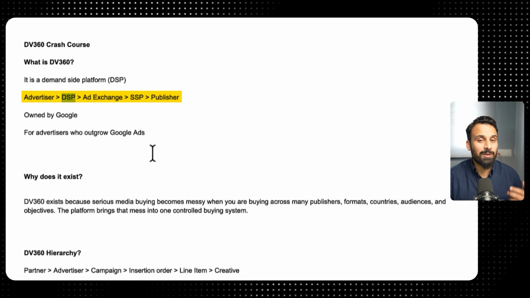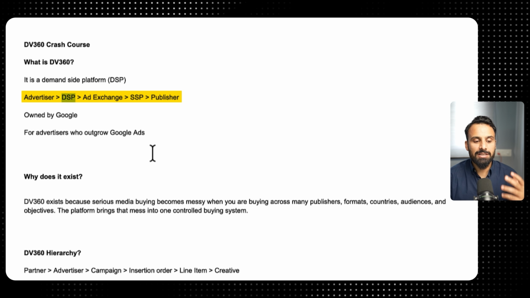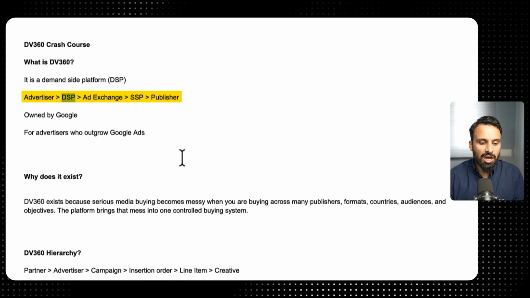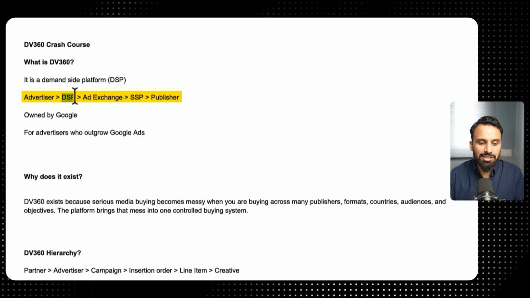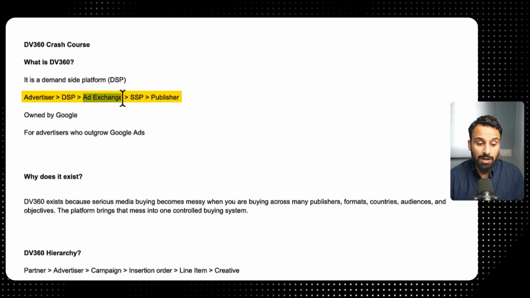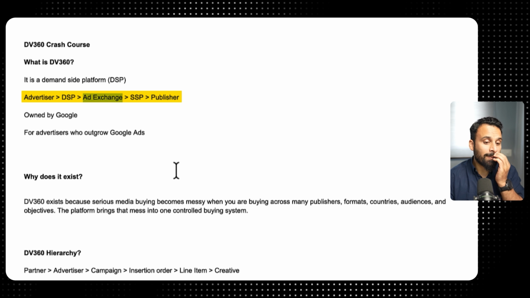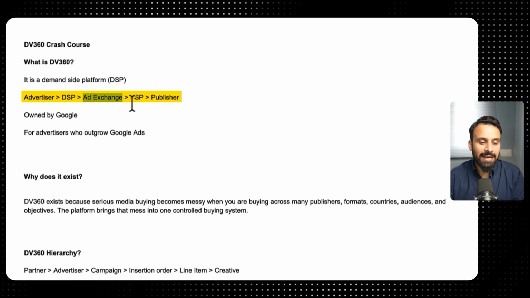There are other DSPs as well, a lot of them. The closest competitor is TTD, which is Trade Desk, and there are a lot of other DSPs as well, which are connected to something called ad exchanges. For example, Google Ad Exchange is one, TubeMogul is one. There are a lot of ad exchanges. The biggest ones are probably around 40, where the buying and selling happens.